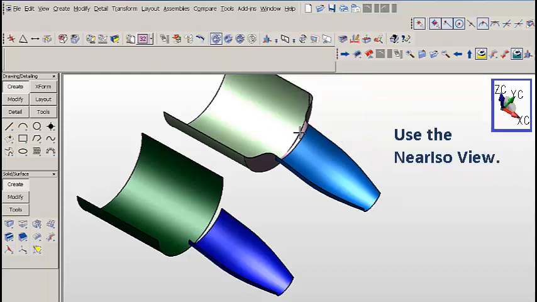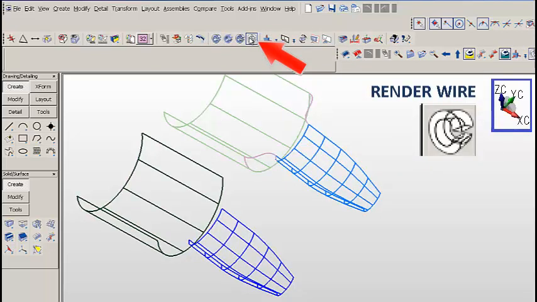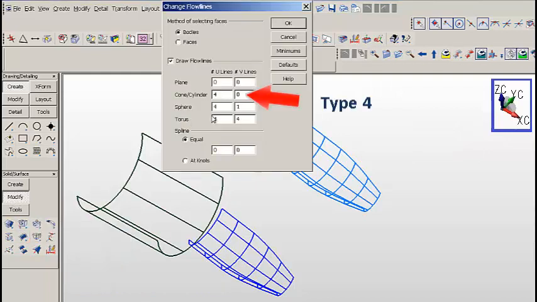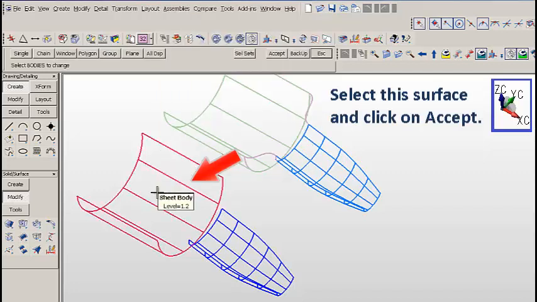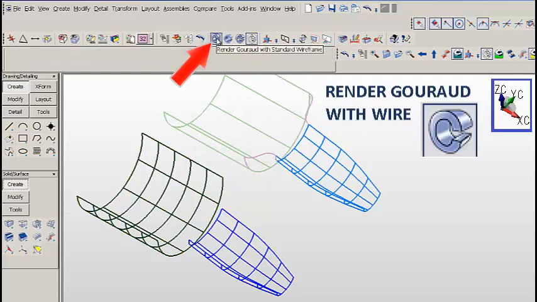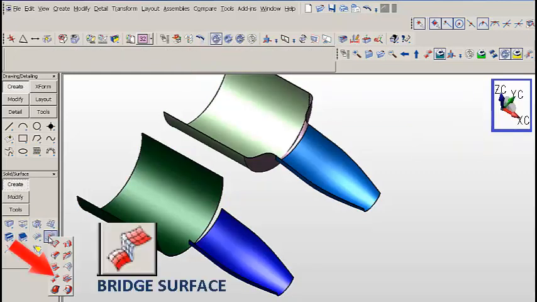We're going to use the near ISO view. Let's click on the render wire icon. We're going to modify flow lines. We'll type 4 for the V curves and click on this cylindrical surface. That gives us our ISO curves. Let's go back to render shaded with wire.